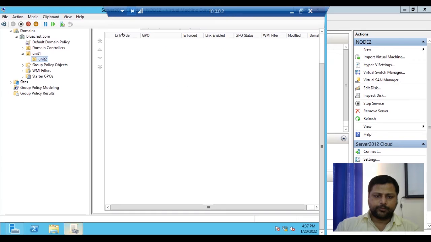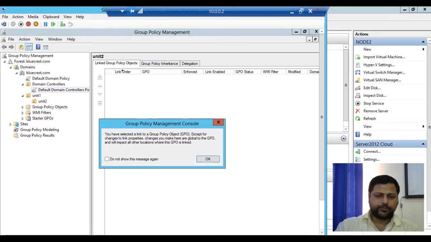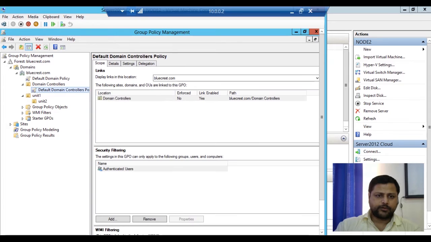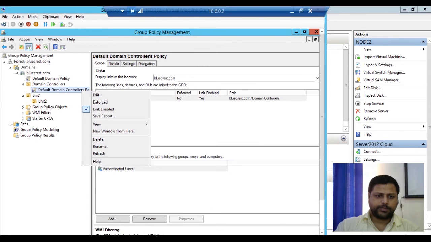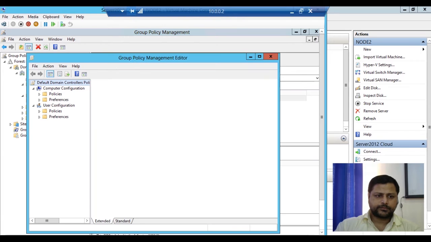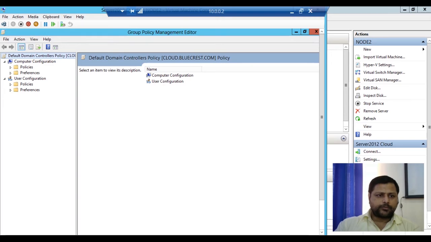When we come to the Group Policy Management, under the domain security policies we have a Default Domain Policy where we can configure the password. When we go to edit, it opens the Group Policy Management Editor, where we can see two options: Computer Configuration and User Configuration.